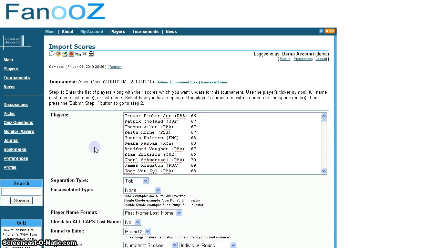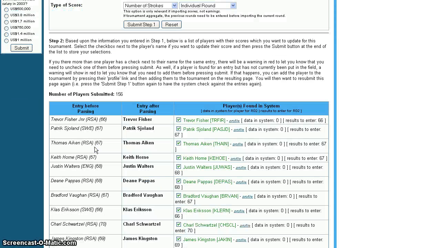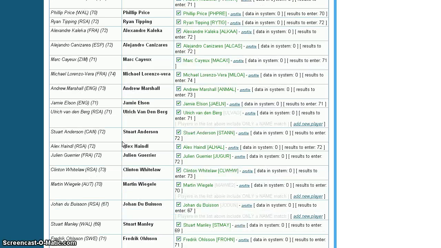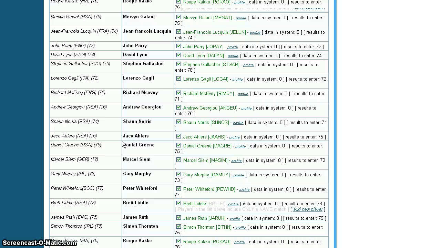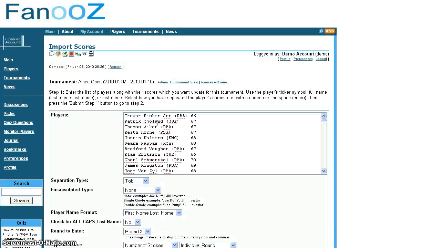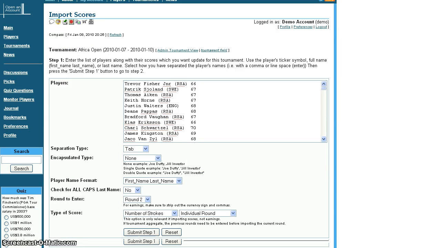And now we have the results. Again, we'll go through the list to see if there are any issues before we submit and save the data for round 2. Here we see that we're looking at round 2. We page down through here until we get to the bottom of the page. Make sure everything's okay. It looks good. We change the rounds played from 1 to 2, and then we hit Submit. And so now we have the scores for round 2.